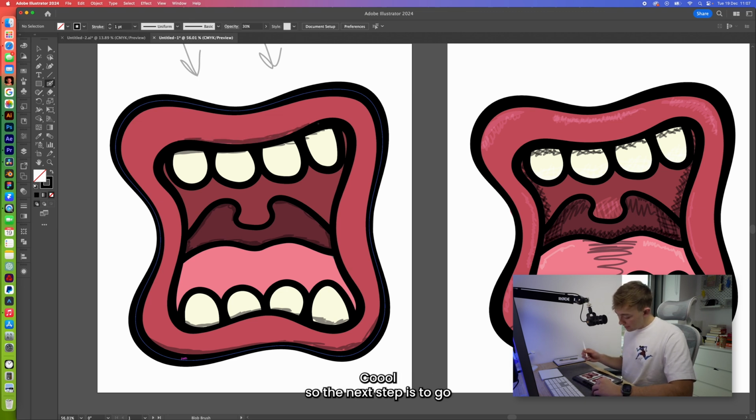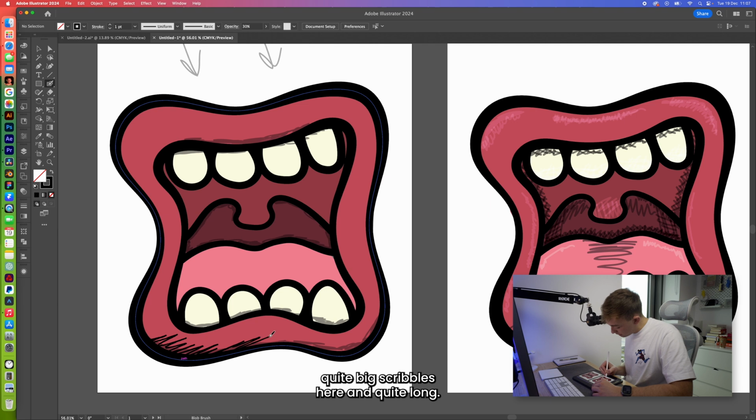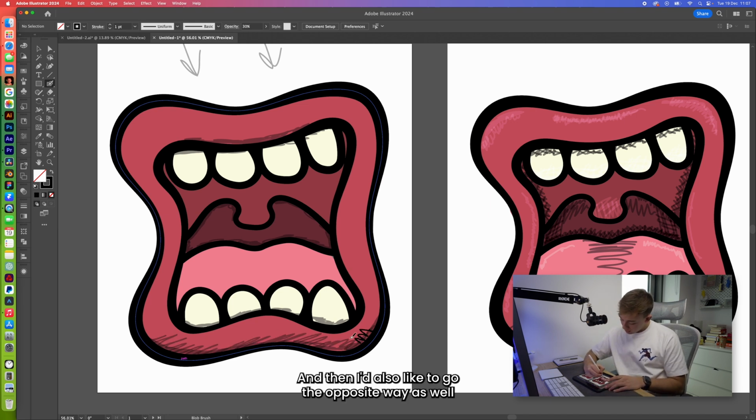Cool, so the next step is to go a bit more aggressive with this one and go for our first layer. So I like to do quite big scribbles here, and quite long, and then I'd also like to go the opposite way as well, just to create that overlapping effect.